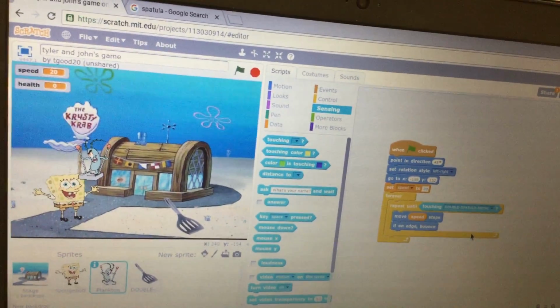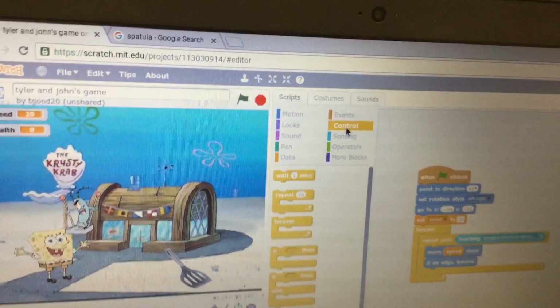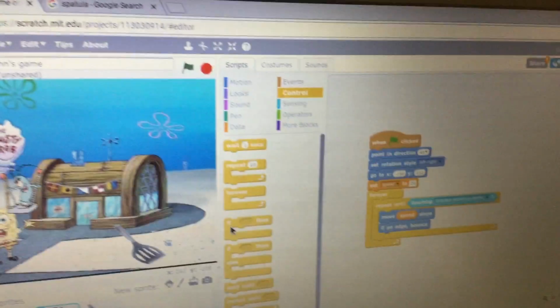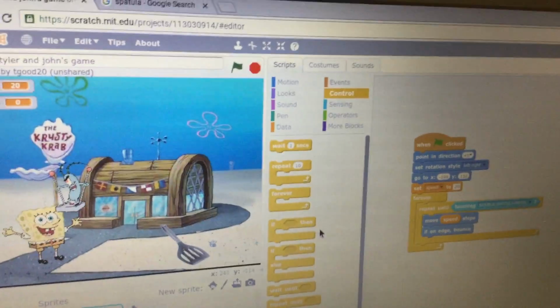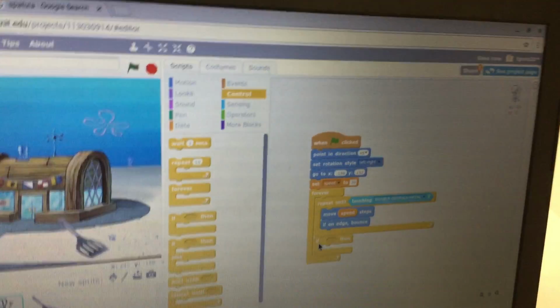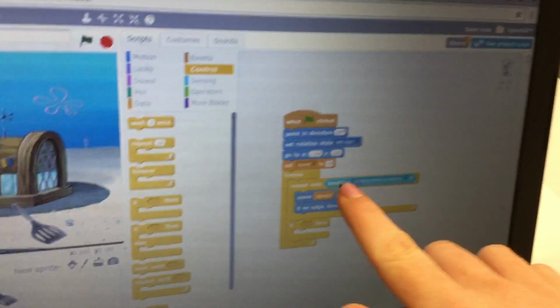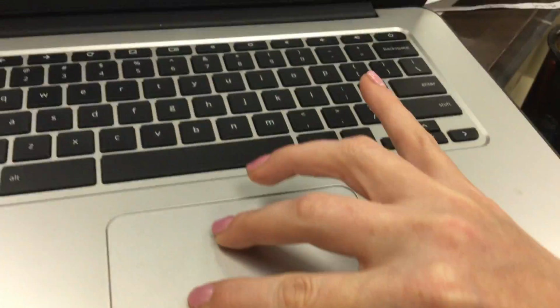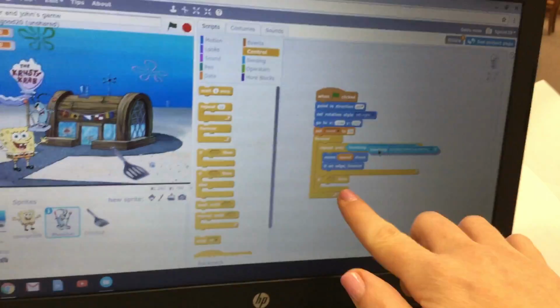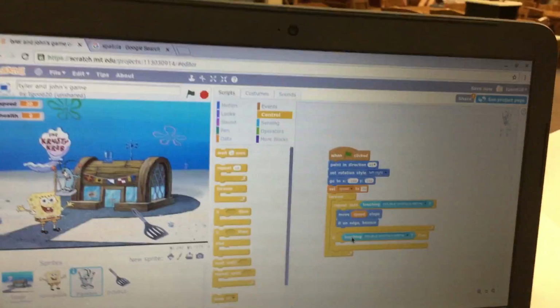So next we're going to add an if statement that's going to control what he does if he gets hit by the spatula. So we're going to click on control, then click and drag the if block to appear underneath that last repeat block, just like that. Then we're going to rest our pointer on the touching block, 2-finger click, choose duplicate, and stick it in that hexagon space in the if block that we just added.